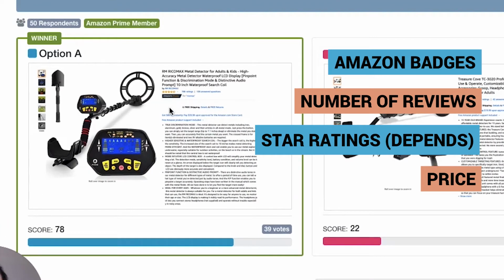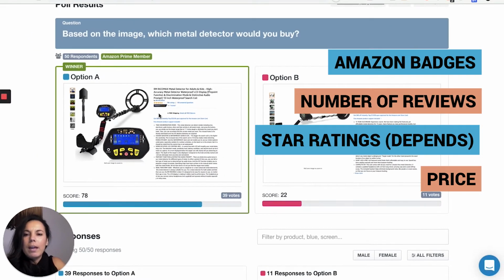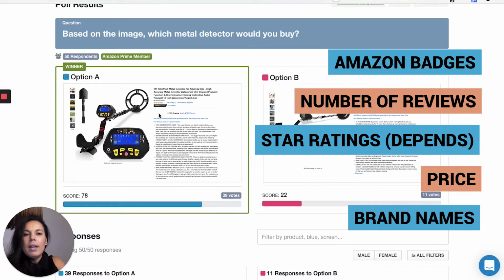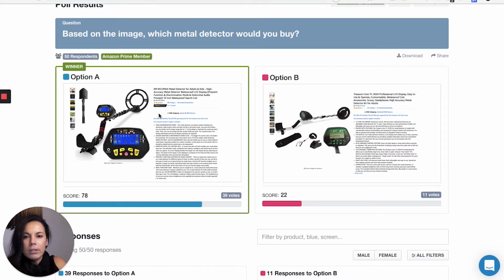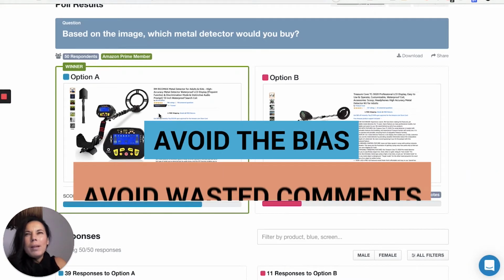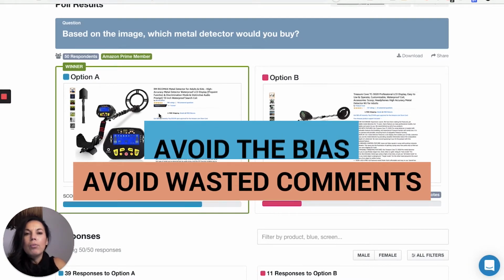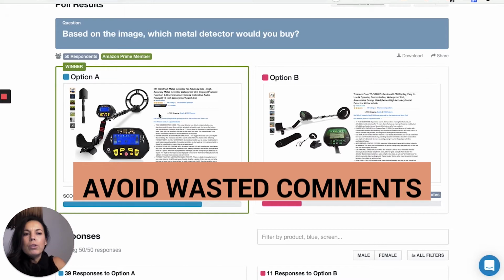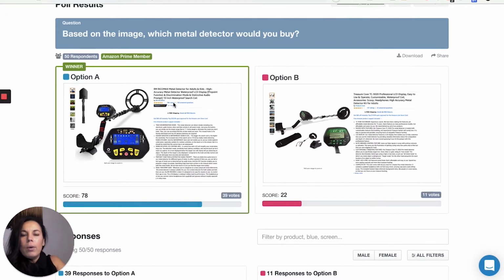And then lastly, if you are doing a split test with a really well-known, really well-established brand, you might consider covering up the brand name so that you don't get a bunch of comments about them knowing the brand name, which doesn't necessarily help you in that case. So what I'm trying to do is avoid the bias and avoid wasted comments that really don't help us improve upon the listing. So those are the 4 areas that I would go ahead and edit.